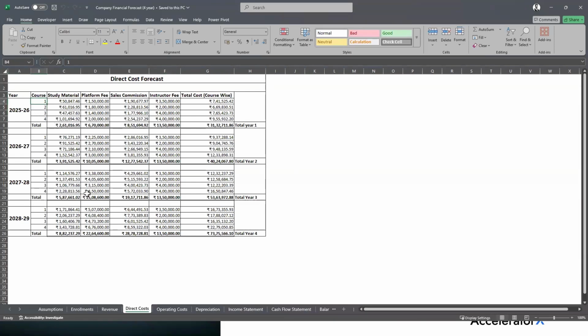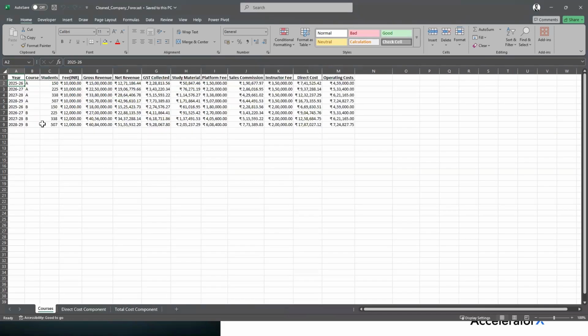Okay. So in the long form data, what I do practically is simply write everything in the year format, and then course wise everything is written, like what all costs are, what is the total number of students, what is the fee per course, then gross revenue, net revenue, GST collected, study material, platform fee, whatever, all the costs. Then here you have the direct cost. If I talk about these four items, they actually comprise direct cost. So we have included that. Then operating cost also has certain bifurcations, but just to save time, I just removed it. But operating cost also has certain items.